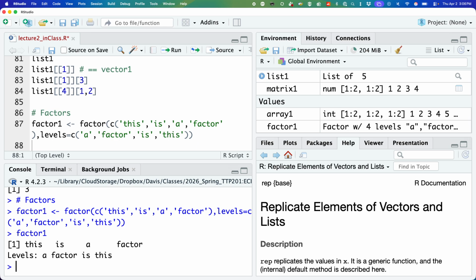Anything? What's different about this compared to the characters? I think it's claimed by alphabetical order. Well, the levels, I put them in alphabetical order, yes, but yeah. There's no quotation marks. Exactly, no quotation marks. Okay, that's a little weird, right?